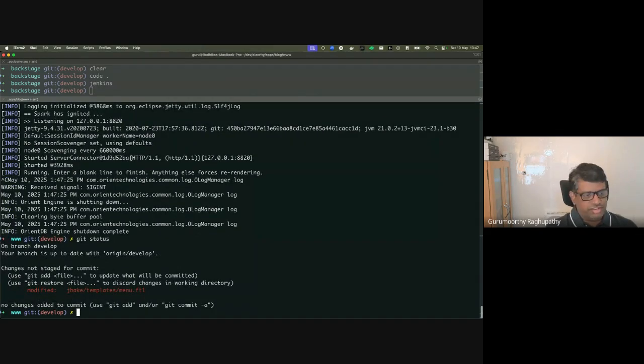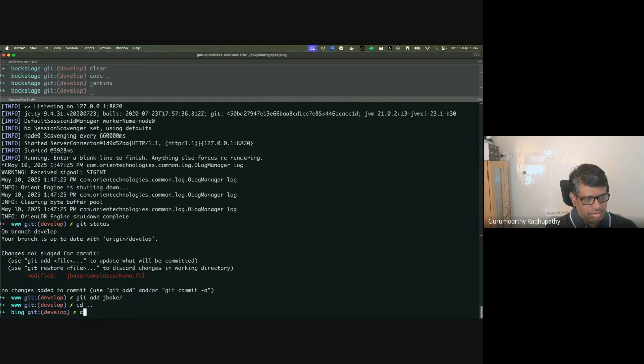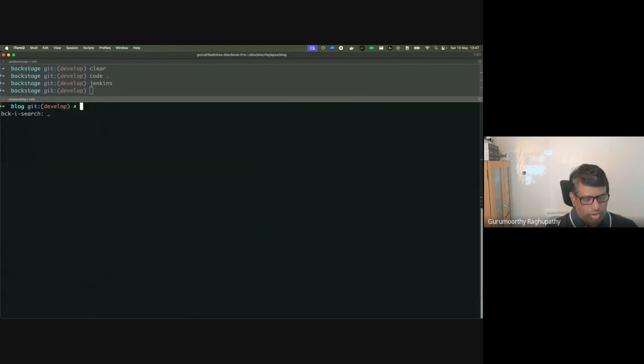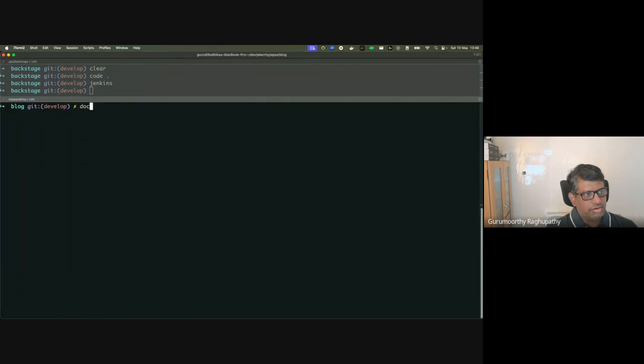Only one file was changed. It's a minor change. Git add jbake. Git commit -m. But before I do that, I want to make sure that this will work in a containerized environment, because all of my application nowadays runs in Docker. So I'm going to go back and do a Docker system prune so that everything gets cleared. So I don't have any Docker images whatsoever. Docker images, nothing. Yeah, clean.